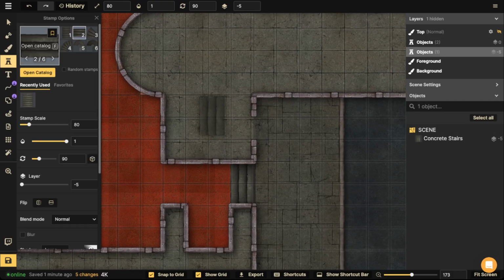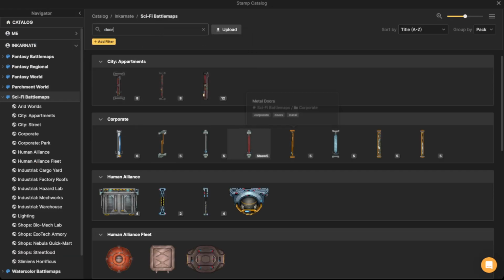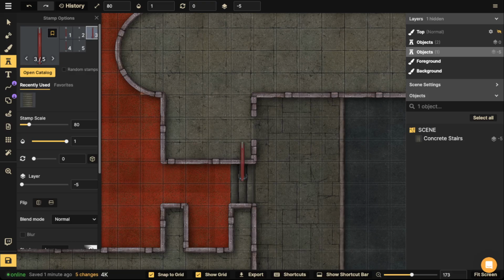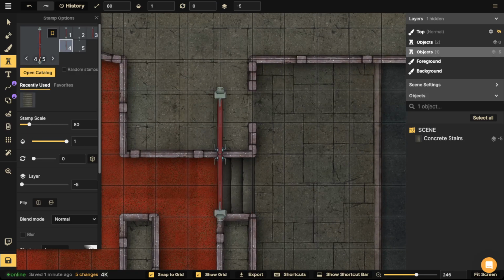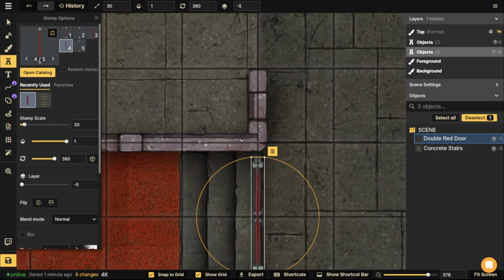I'm also going to add in a door probably. So let's look up door. And it's probably going to be a double door. And I'll use the red because I think it already fits well with it. Let's go ahead and choose this door right here. That's a big door. Let's try this one. Let's scale it down just a bit. There we go. Okay. And then I'll put it, let's see here.